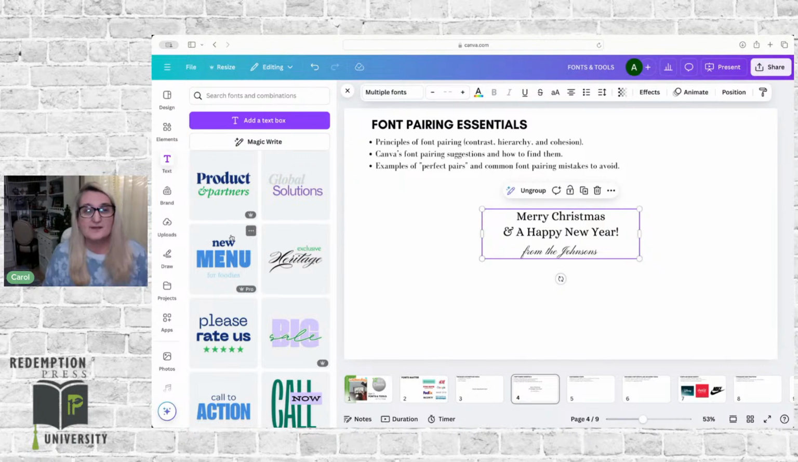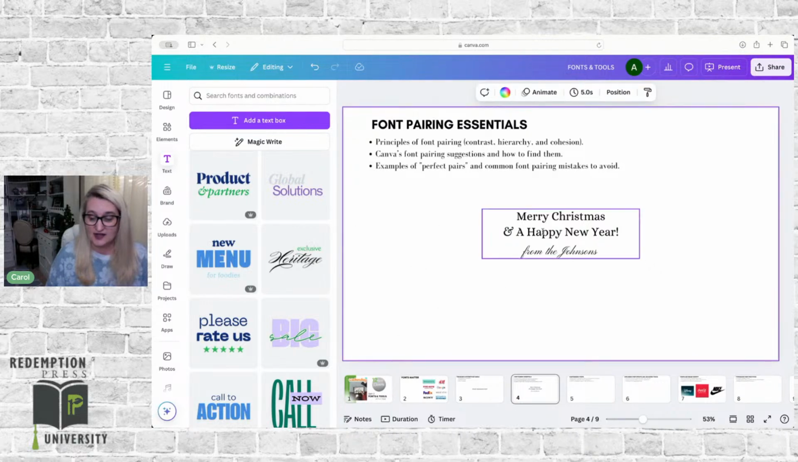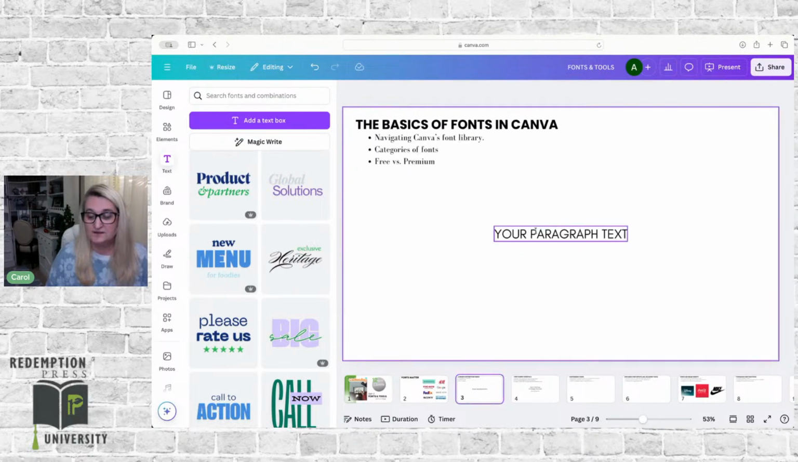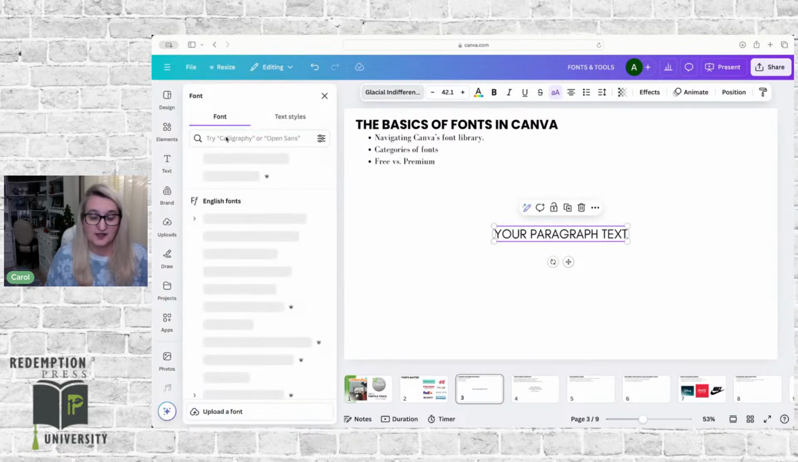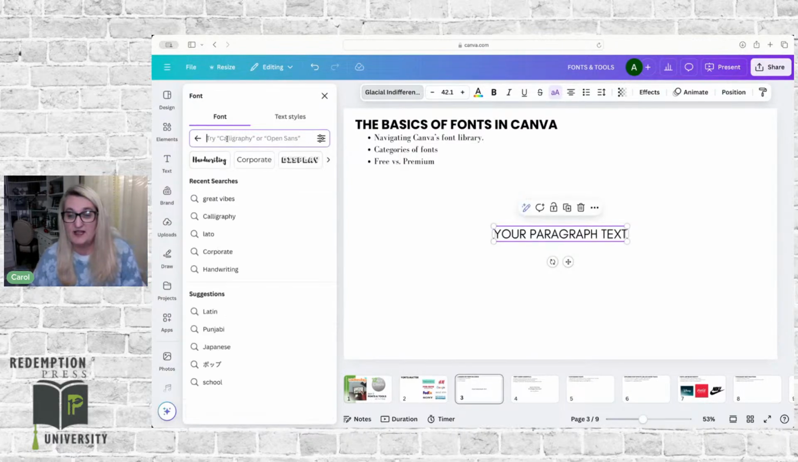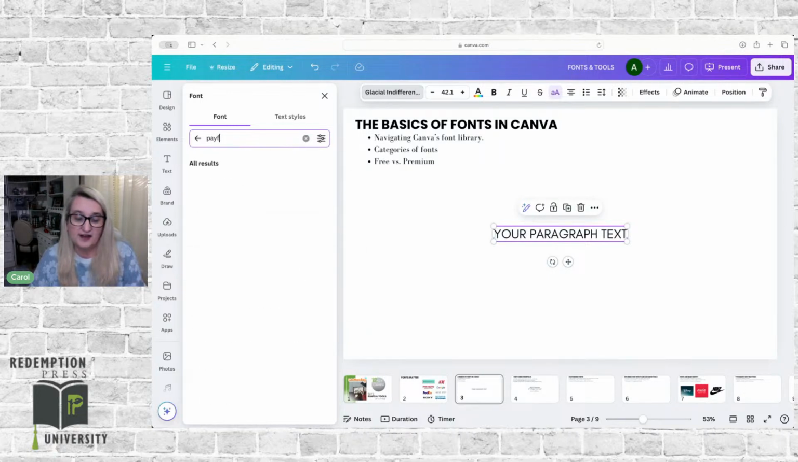So here are some basic rules with pairings. You want to pair fonts with contrasting styles to create visual interest. For example, you may want to use a serif font with a sans serif font. So let's go ahead and go back to this page here. I may want to use a serif font here. Playfair is a serif font. I just know that.